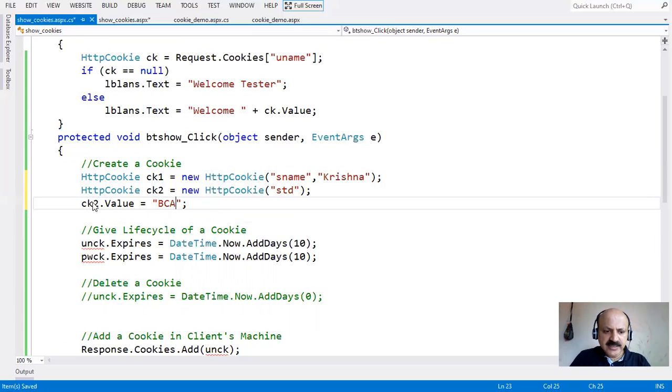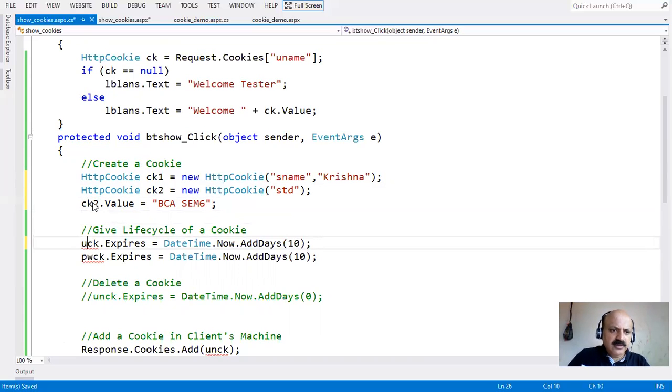So like BCA and SAM 6. Okay, so there is a standard, or you can say that semester. Now we can change all these things. Here I just remove, so we can easily update. So I just copy and 1 and 2.